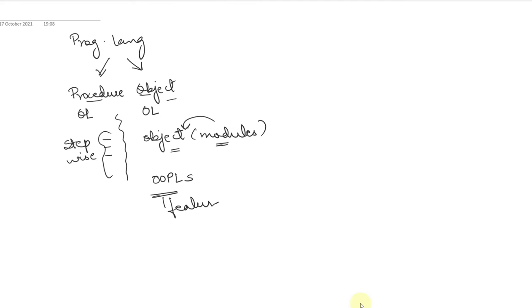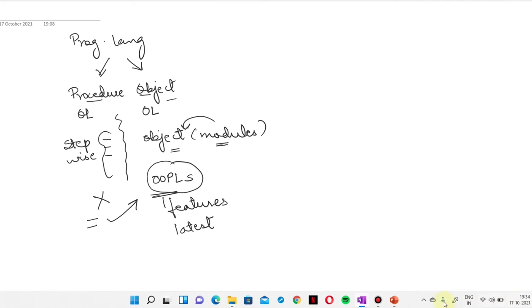These are according to the latest techniques which are available. So it has a number of features which are not present in procedure-oriented language. And whatever is present in procedure-oriented language is definitely a part of object-oriented programming language. Okay, so it is always worthy to start learning an object-oriented programming language.